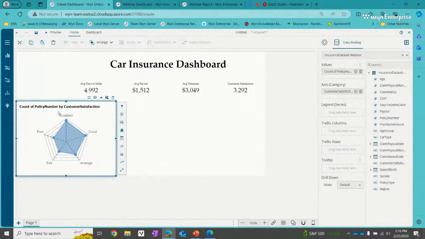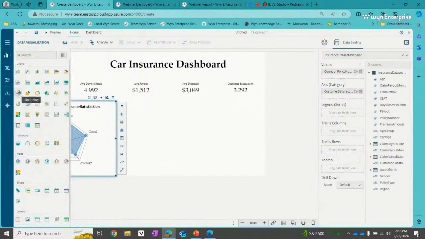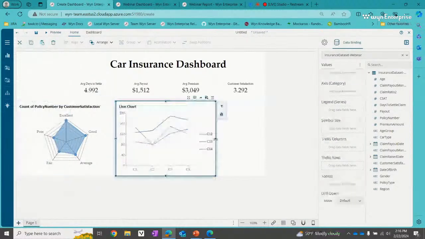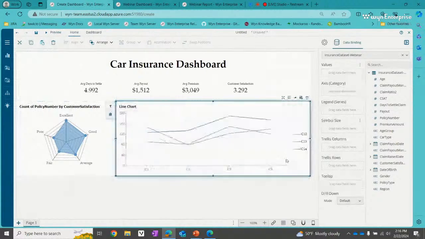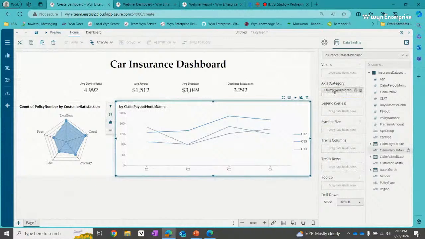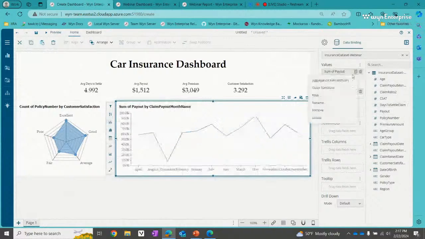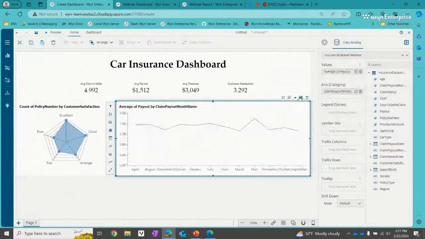We will add a line graph to show a time series. This will help show our stakeholders how much payouts or premiums came in each month. So I'm going to go ahead and drag a line chart onto this empty space, and I'm going to expand it to the right. On the x-axis, or the category, I will do the claim payout by month. So I can grab that here and drag it. On the y-axis, or the values, I will do the average payout, and I will grab that there, change the aggregation method, and there we go.